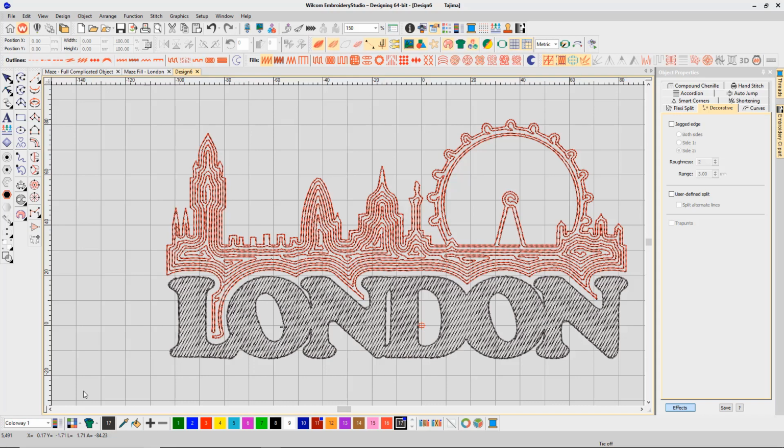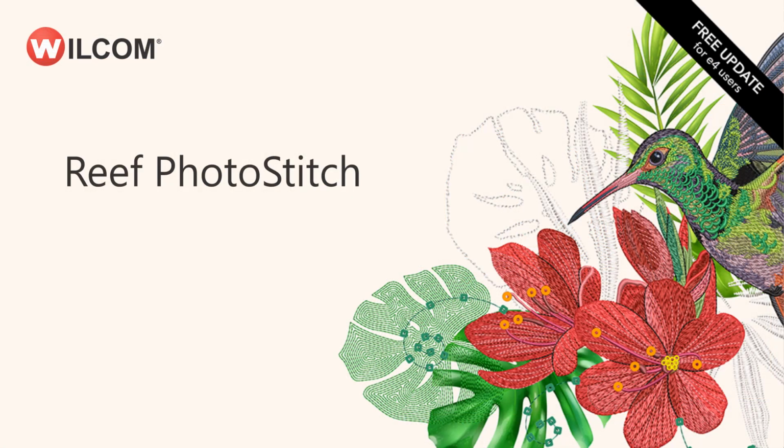So that's maze fill. It's a new element for our designing level of our software, and again it lets you take a really thick fill shape object and turn it into this nice open stitch and a very visually impressive looking design as well. The next feature I'd like to talk about is our Reef Photo Stitch.